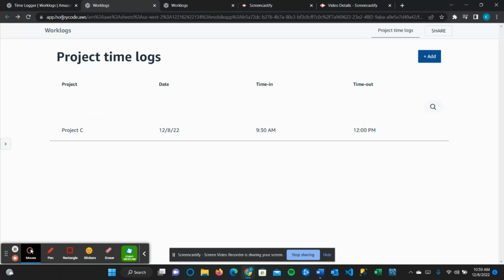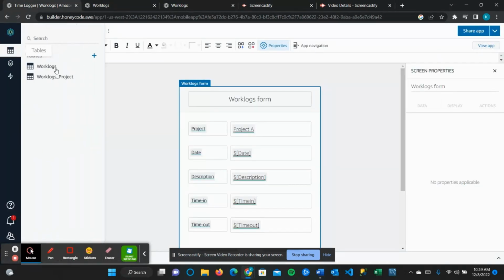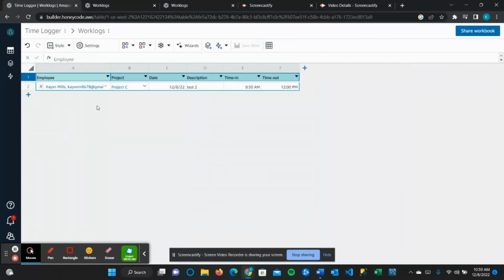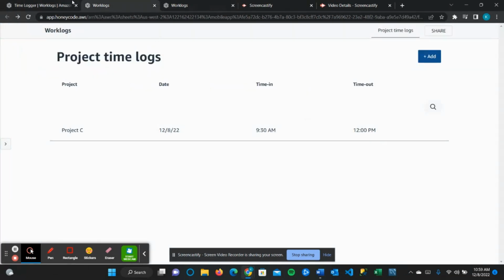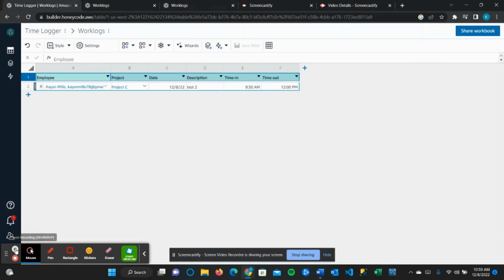Again, you can't see employer description here, but if you go back to tables and work log, we will see that it's me that automatically populated here because I'm the user signed in to Honeycode right now with this email. And so it's showing me here, as well as my description is also on this screen, and it's not showing here just because we don't have the real estate on our phones for that.